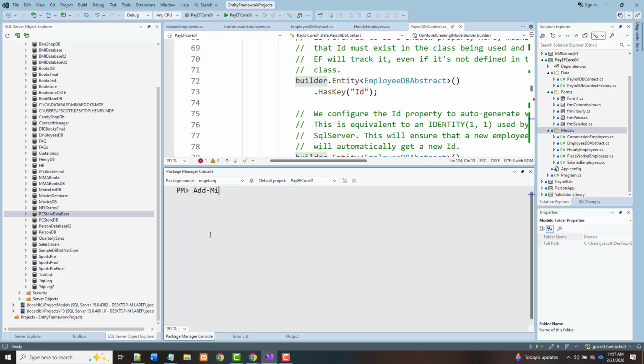So add migration, initial create. This could introduce other problems. Build failed. Son of a gun. Oh. See, that's the problem, when this does fail like that, you get no error message.